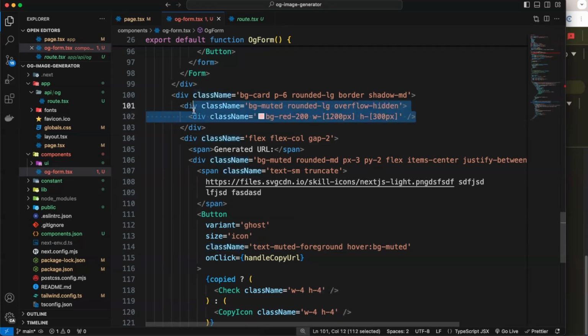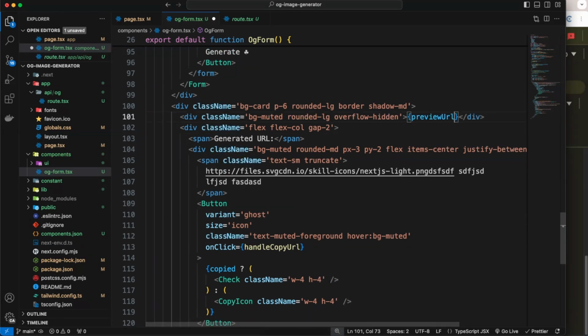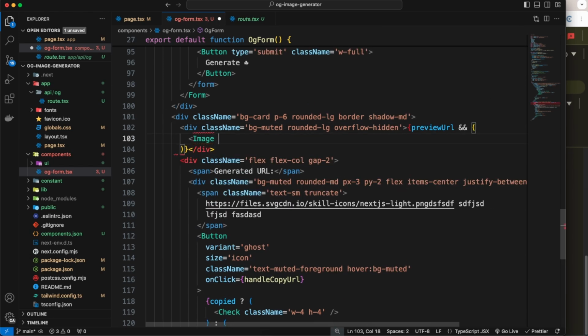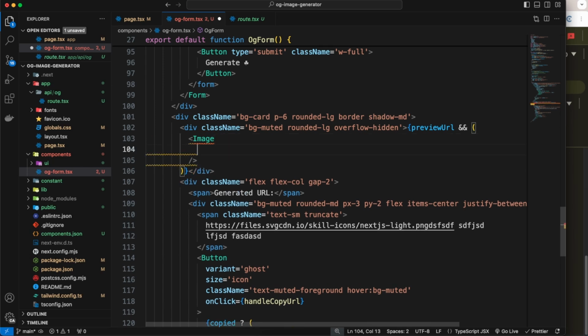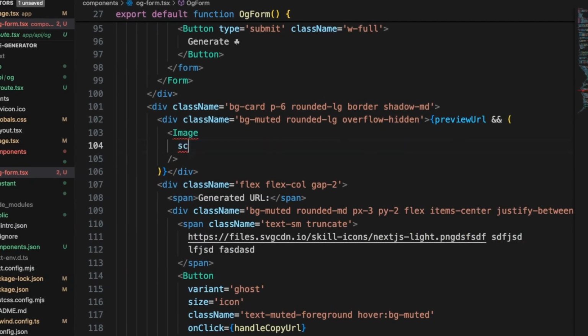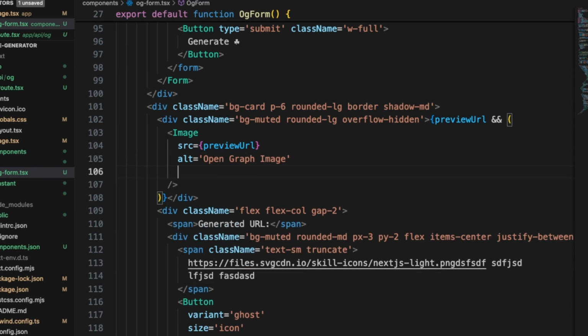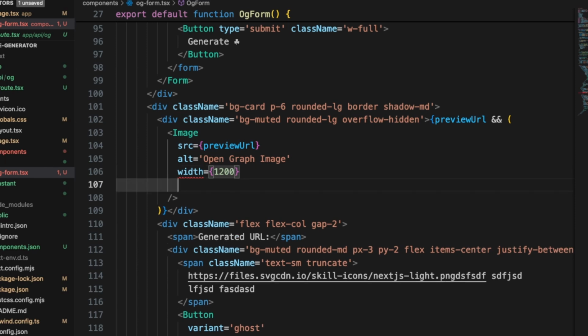So what I'm going to do is let's remove this one, and I'm going to say if the preview URL has a value, I'm going to render the image. So in here, we're going to use Image from next/image like that. And inside in here, we're going to send a couple things. First, the source. Wait, the source should come from the preview URL. And the alt, I'm going to do OpenGraph image. Also the width, I'm going to say 1200. And the height, I'm going to say 630.